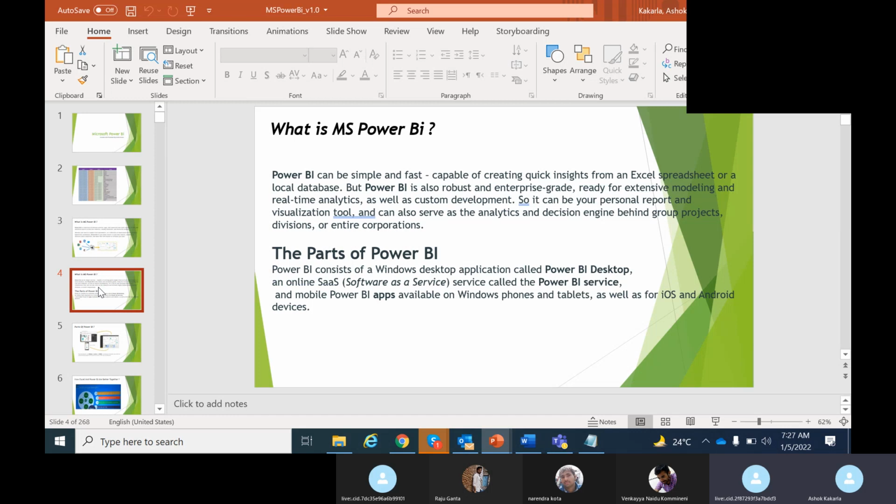The final one is the Power BI admin. Typically the admin will provide access to the reports and manage the whole set of reports on the server. If anything related to access or user authentication comes up, the admin will take care of it.